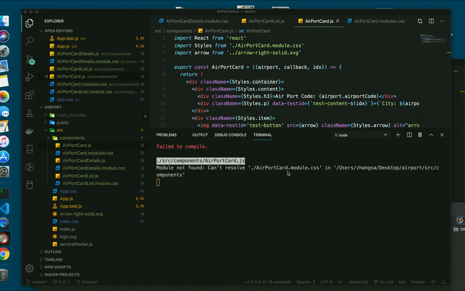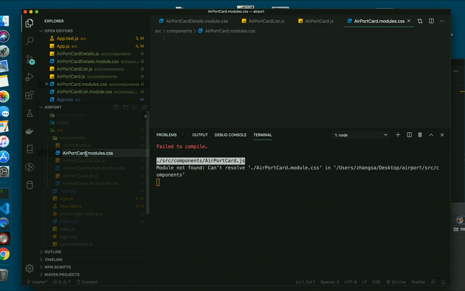Airport card cannot resolve airport card.css. Airport, just, cannot resolve airport card.module.css.